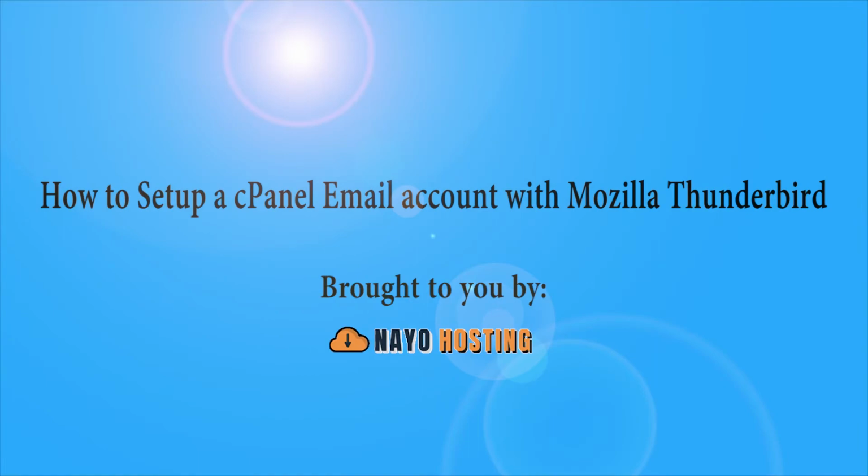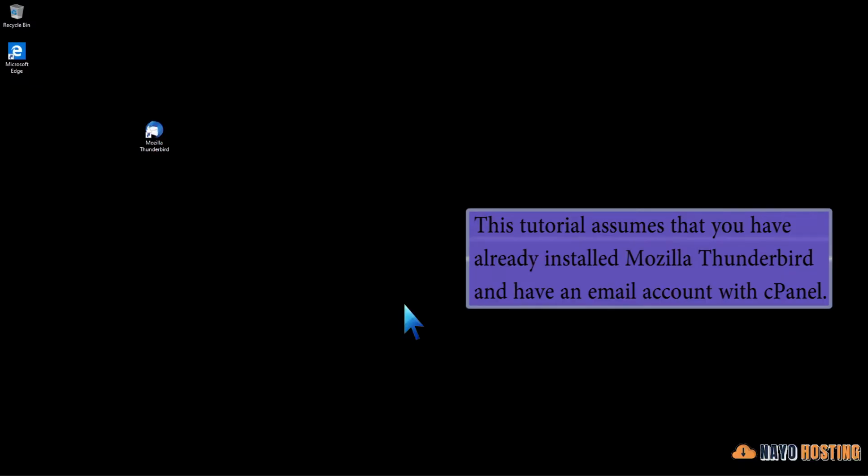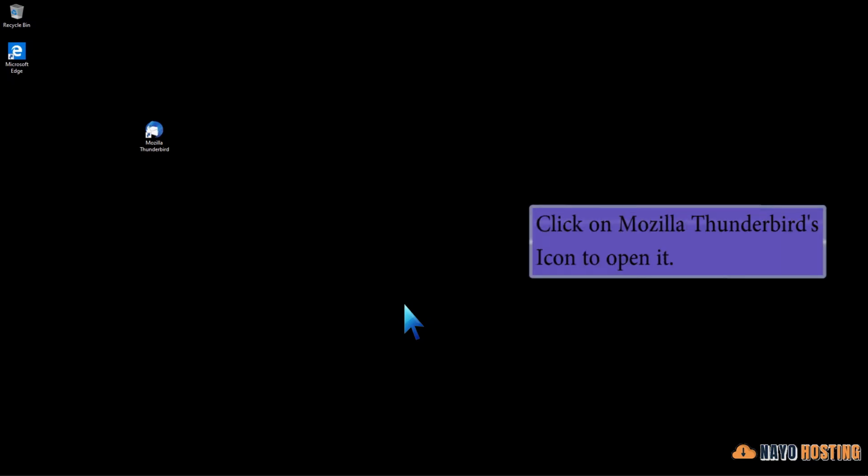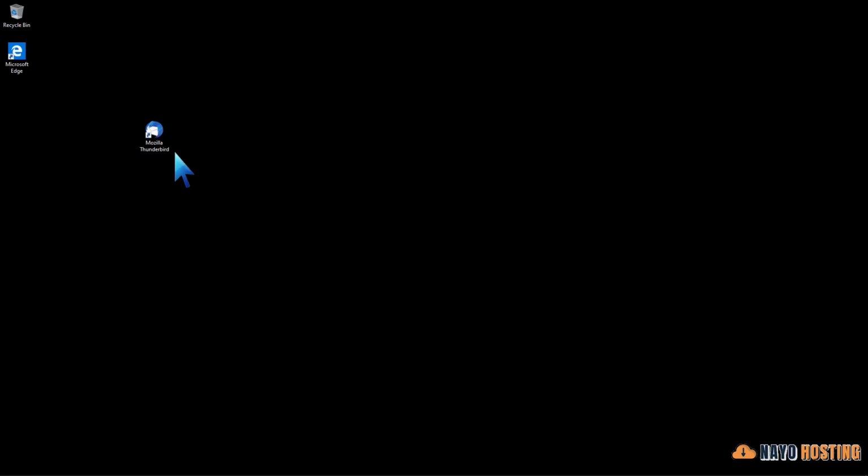How to set up a cPanel email account with Mozilla Thunderbird. This tutorial assumes that you have already installed Mozilla Thunderbird and have an email account with cPanel. Click on Mozilla Thunderbird's icon to open it.